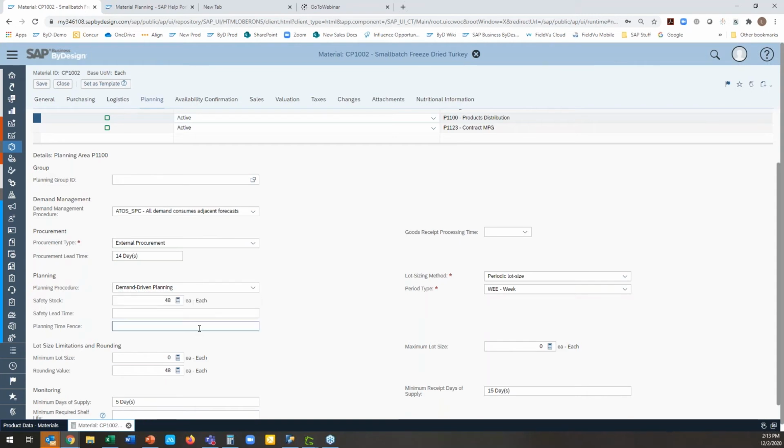So then we'll quickly run through the rest of these. Your safety lead time takes into consideration how long it would take to replenish the safety stock. That would typically equate to your procurement lead time, because otherwise, if you don't have this filled in for something with a safety stock, it'll assume that you're going to be able to replenish that safety stock today.